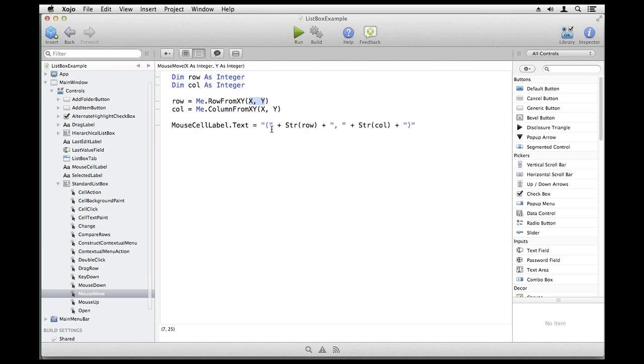And in this particular case, we're just displaying it in the corner so that you can see what cell you're actually hovering over. But that's how you use these two methods.